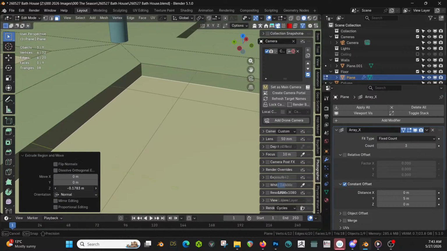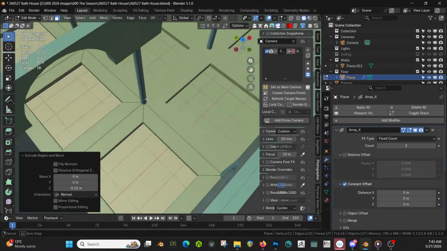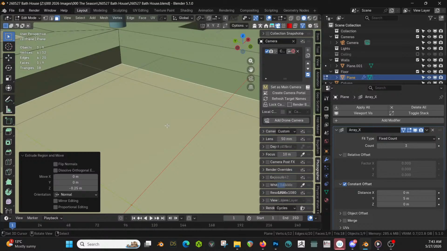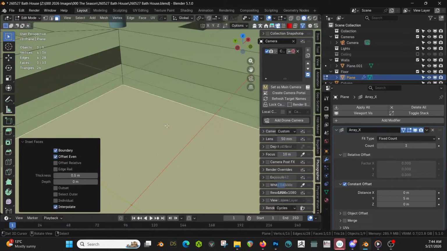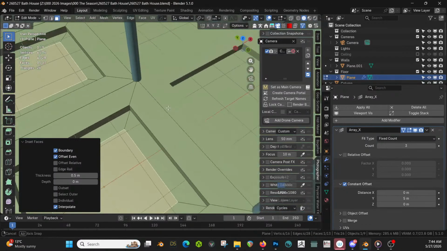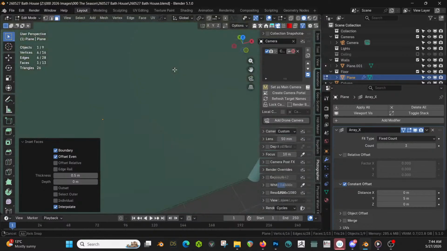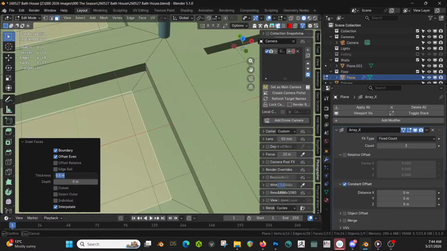E, down, minus 0.25. 25 centimeters for our first step. Then 0.5. Just 0.5 meter. So it's kind of extra long, maybe 0.33.